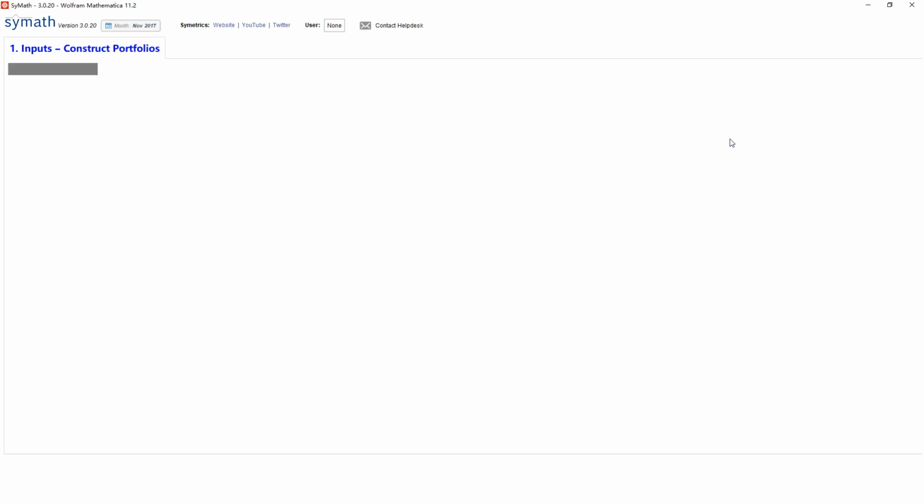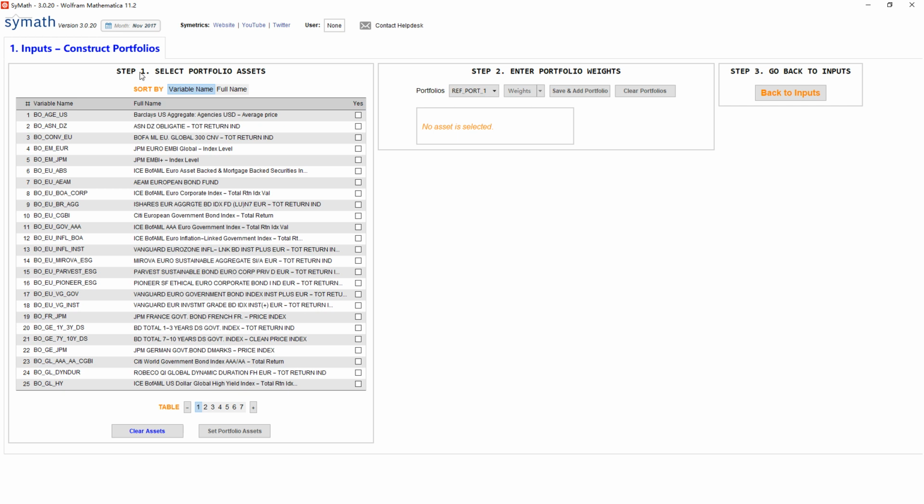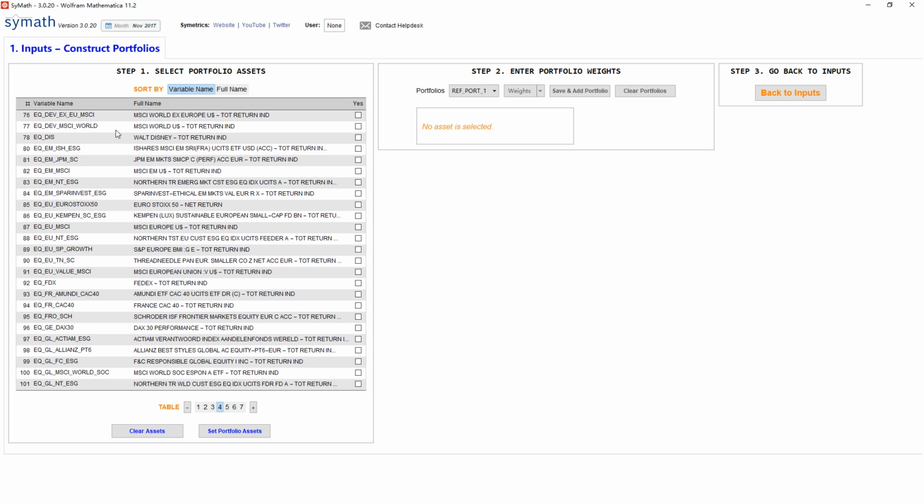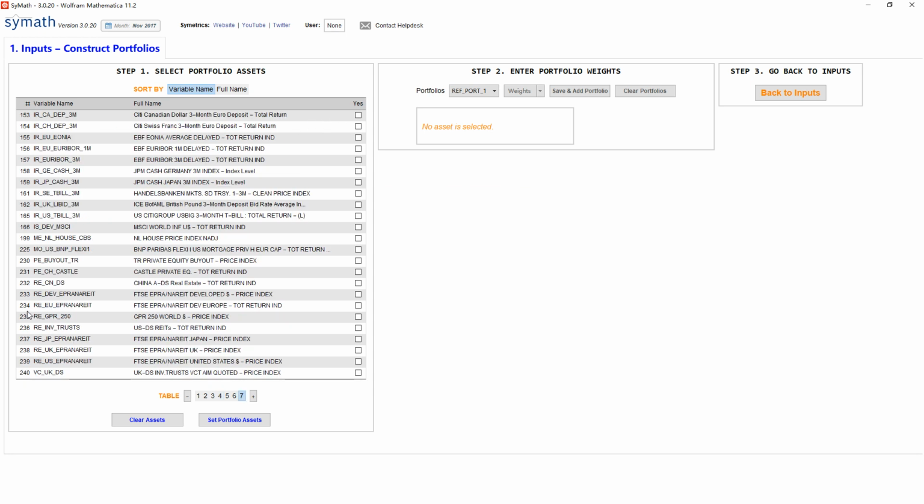Okay, so how to construct a portfolio? Firstly, you should select assets. And in this video, let's just take 4 assets. The first one, let's take the US bond index from Citibank. And the second one, let's take the gold. And next, let's take the equity values of developed markets. And finally, let's take the listed real estate of EU.